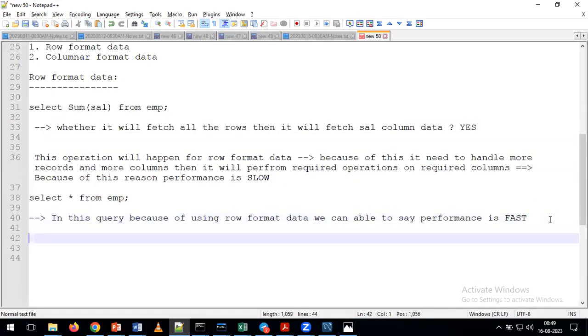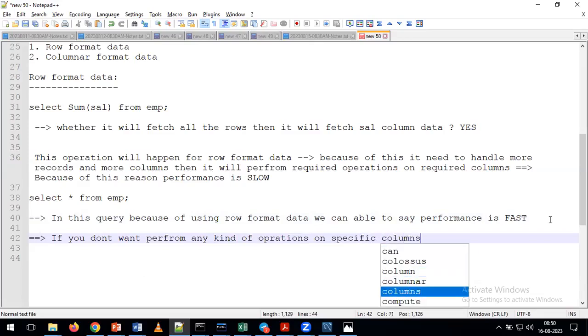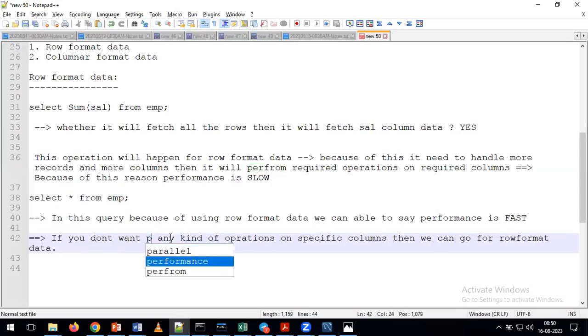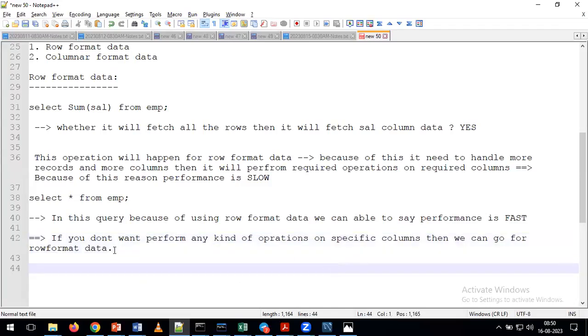If we want to fetch all the data from the table. Yes. Or we can say if you don't want to perform any kind of operations on specific columns, then we can go for row format data. So what I can say here is, if you don't want to perform any specific operation on any particular columns, then simply we can go for the row format data.